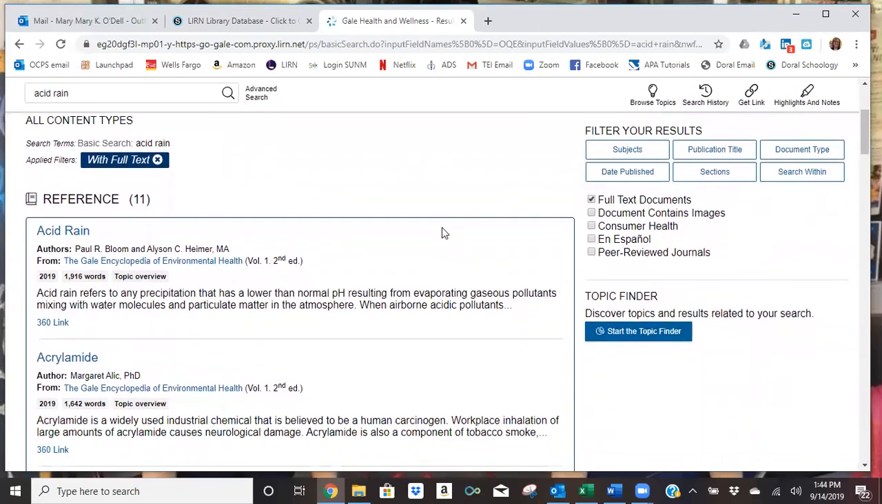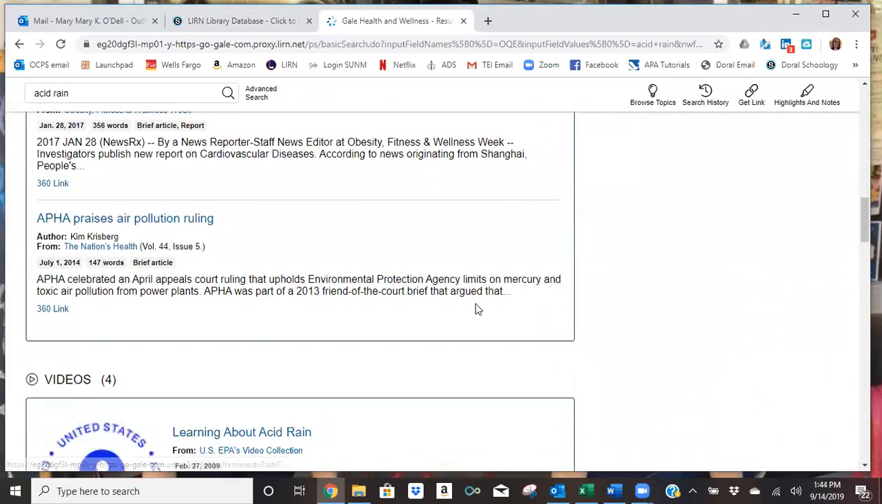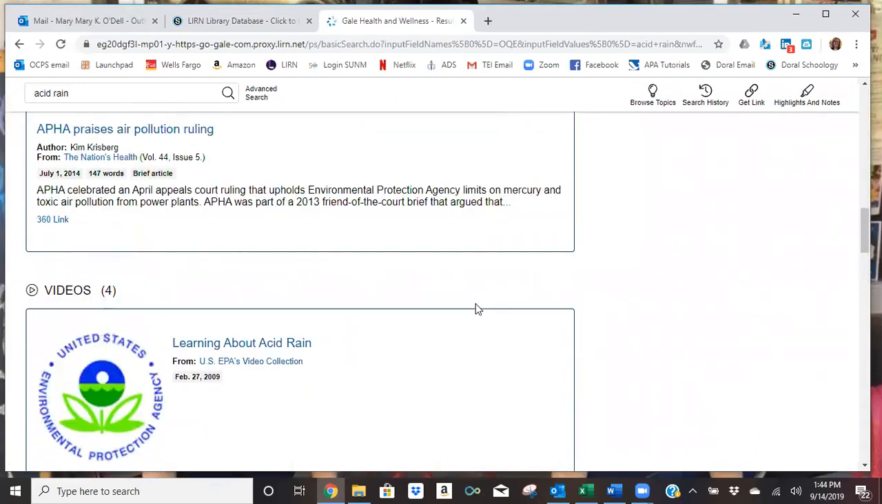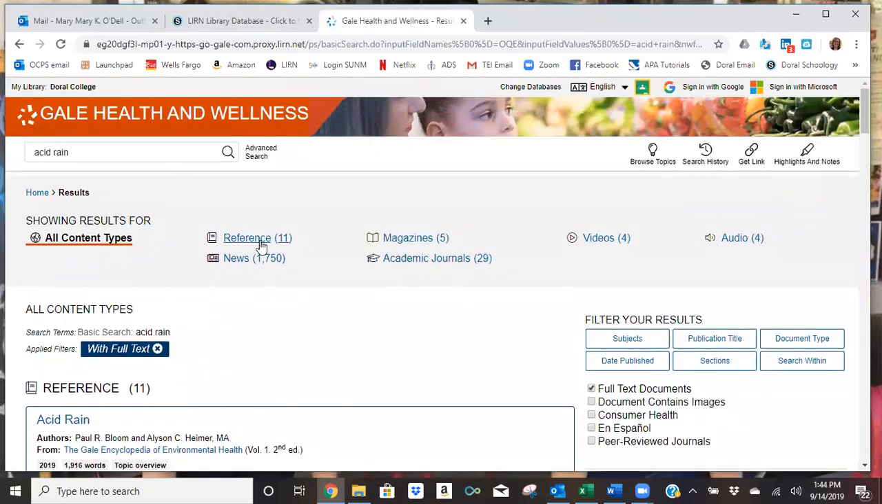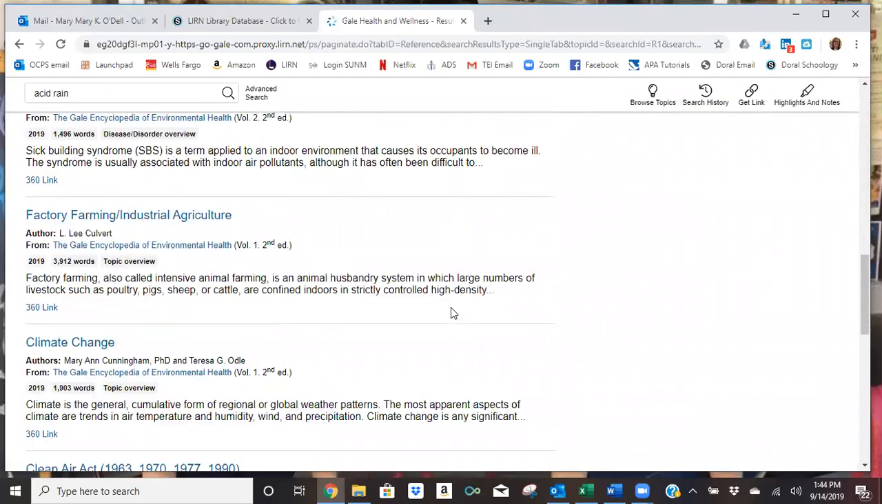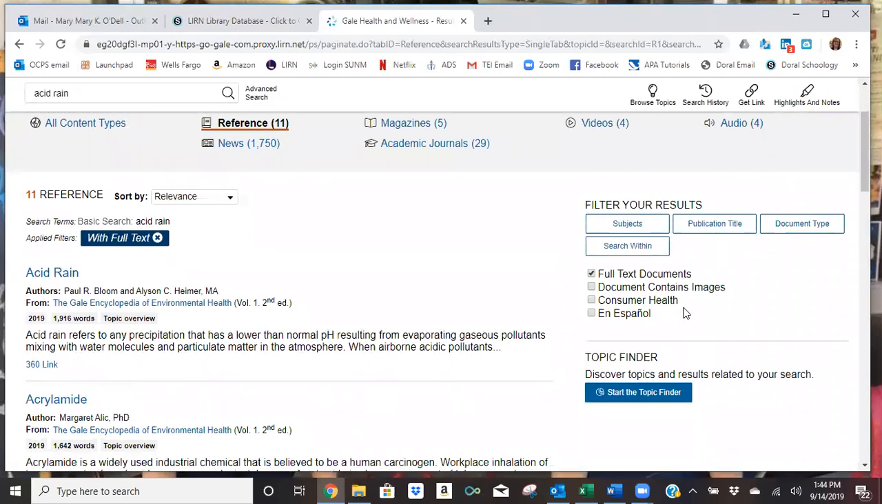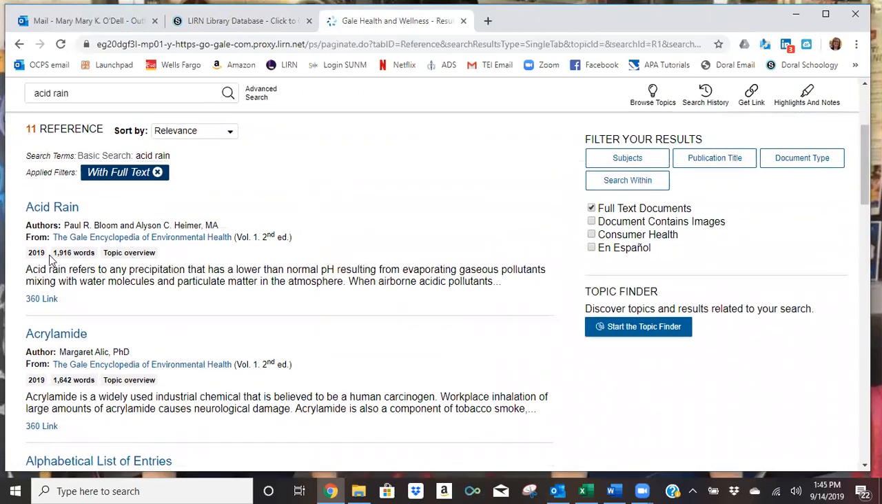Okay, so each of these topics that I showed you at the top has a few of them listed. There are the magazines, there's some videos and so forth. But if you click directly, for example, on reference, all 11 of those articles that deal with acid rain will come up for you. All right. So you can filter your searches to include documents that contain images and full text, as I said. So if this is an article that I want to use, first of all, I want to remind you about copyright date. We're looking for resources that are current that we can add to our projects and assignments.